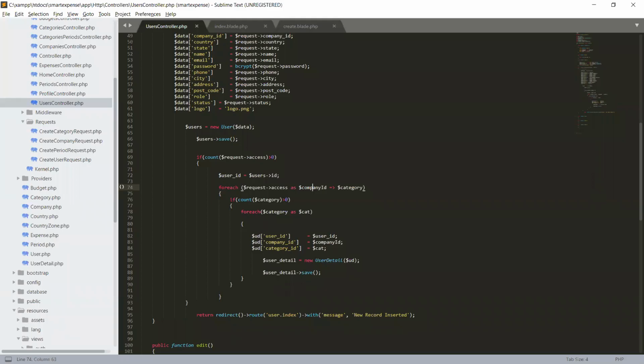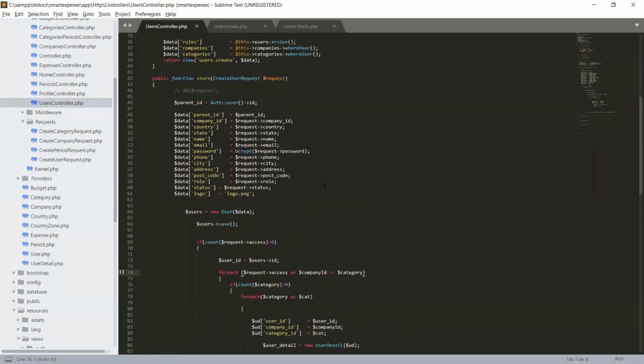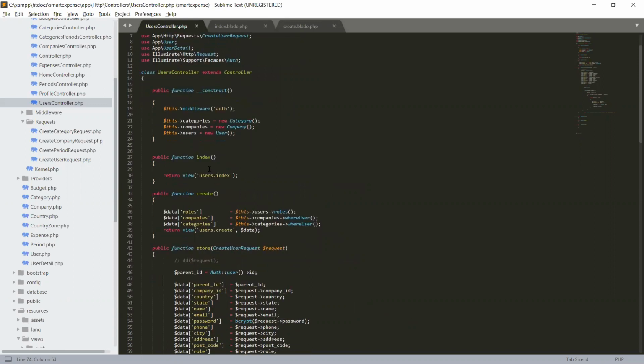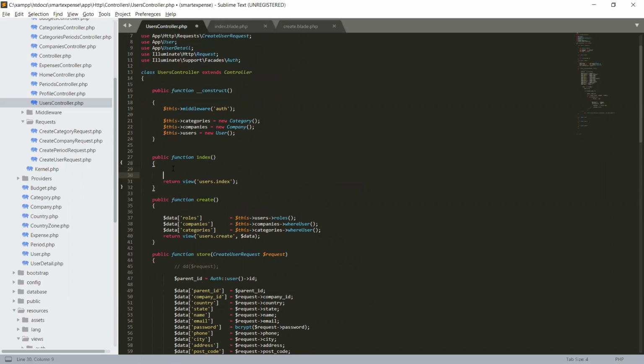Okay, let's now see how we can fetch all the users from our user table, and we will display them in our index. So let's come to our user controller. Here is the index method, and in index we are returning a view, user.index. So we will return some data with it, so let's create a data array.